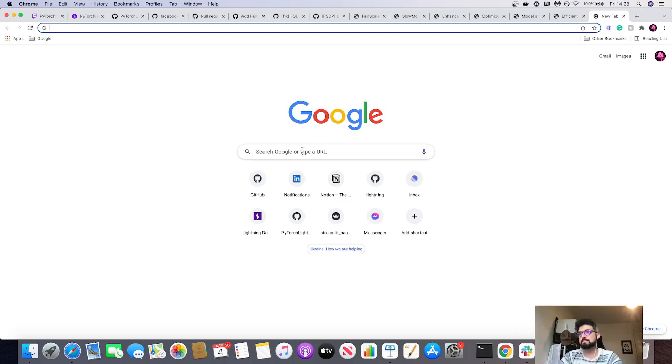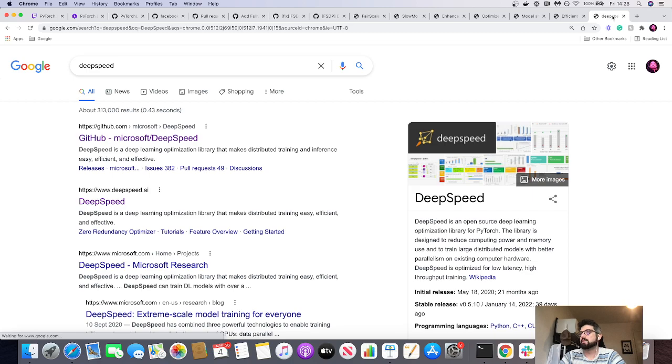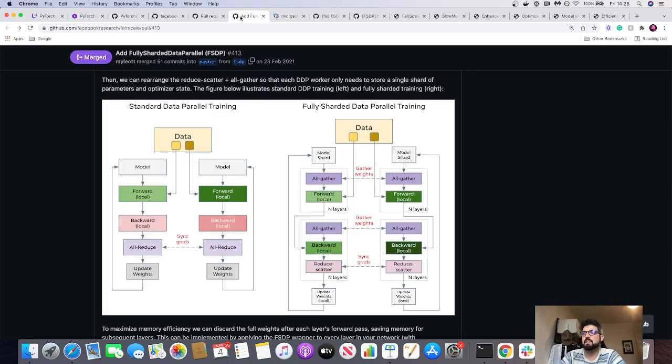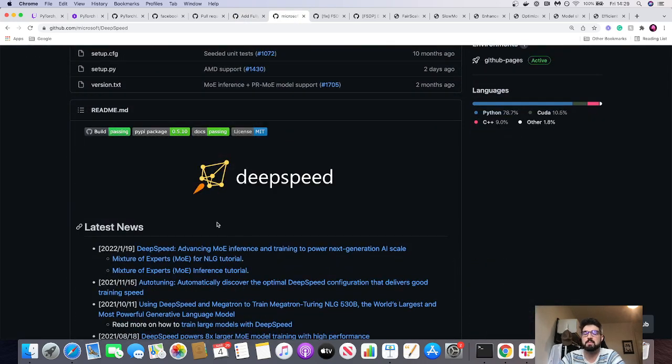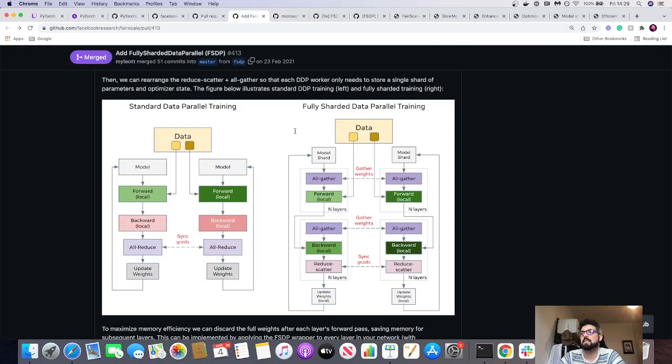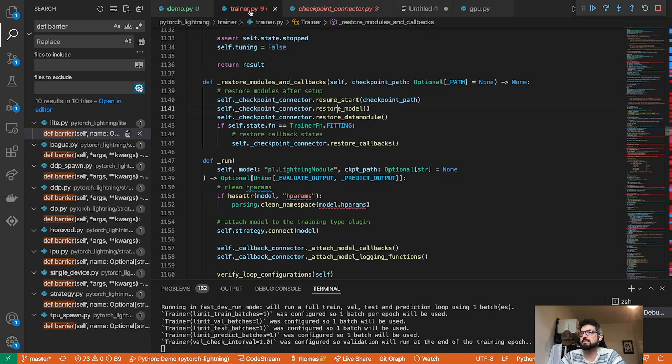So just for people's knowledge, the concept behind DeepSpeed is very similar. It's the same mechanism of gathering, computing activation, dropping it. It's just very optimized. So yeah, there is definitely some very interesting work which has been done there. So let's go back to the trainer.